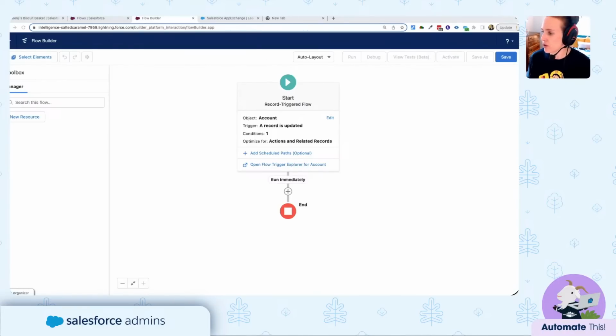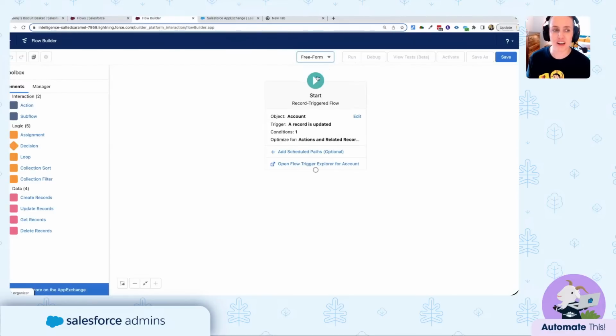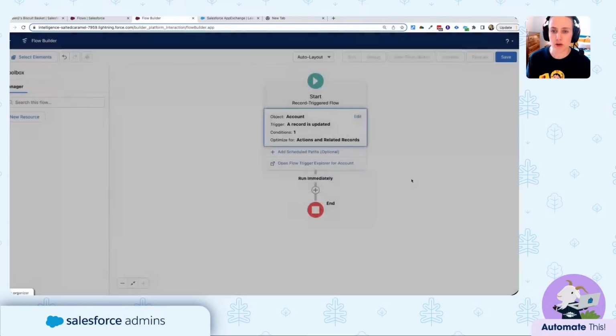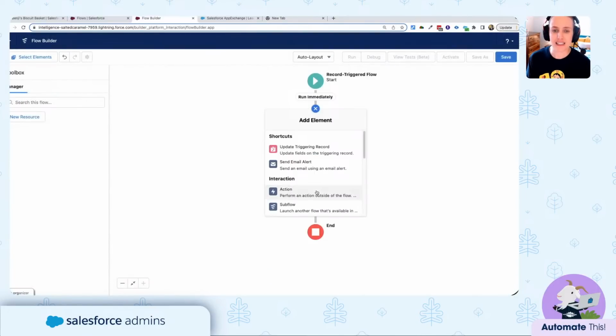So first thing I'm going to do now is switch to freeform because that is how I prefer to work. I'm going to switch to freeform and I'm going to drag elements onto my canvas. If you want to use auto layout, you can do that. You'll just be using the plus sign to add your elements.